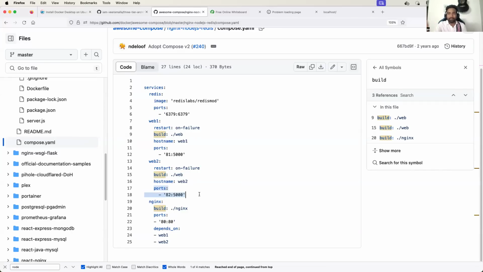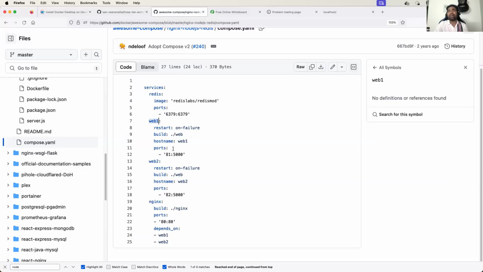If you don't want port mapping, then you don't need this. But in my case, I want to map the container port to my host port. So the same 5000 for web1, I map to 81. Same 5000 for web2, I map to 82. So that this load balancer, which is running on port 80, can, once, forward the request to 81, second time, can forward the request to 82.